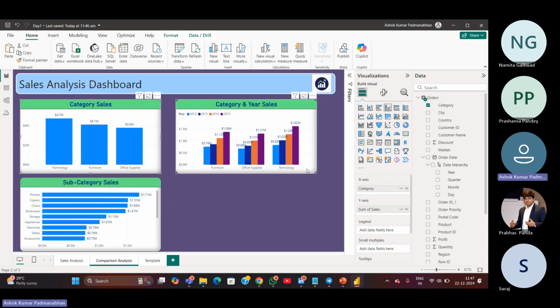And I have added the year in the legend in the category and year sales. For category sales, which chart did we use? Clustered column, first row, fourth one, the clustered column chart. All right.